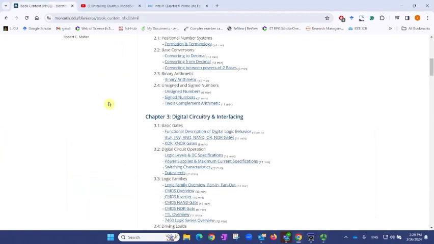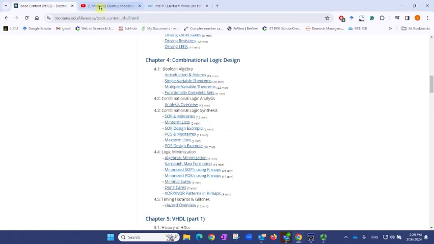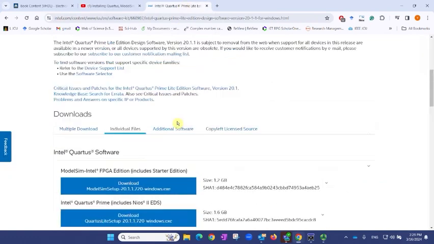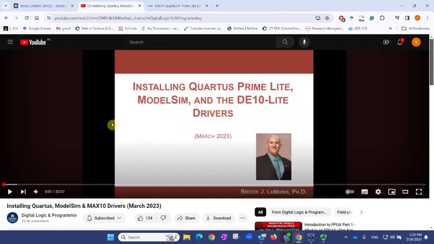Here is a detailed explanation about how to install Cortex. Cortex is the software we're going to use later to download your program, your VHDL code, to the FPGA device. It's also a very, very big software you can download from this website. If you follow this video, you will find all the procedures. Again, you are not required to install that at this moment, I just want you to know.